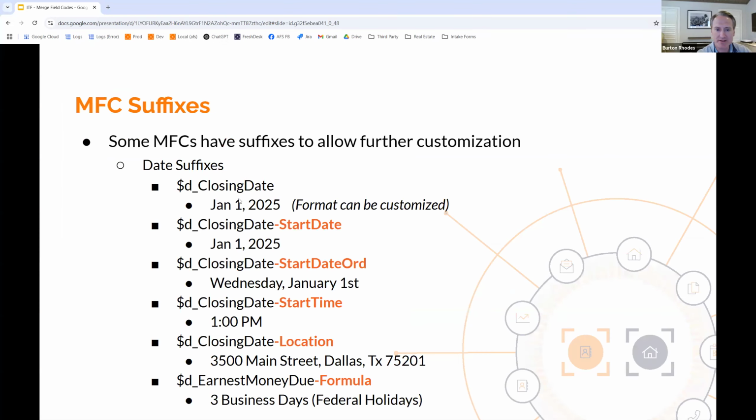So let's go back here. That's for the default closing date presentation. Now, the other suffixes we have for dates, we've got the start date, which just takes the date itself. Now, you might think, well, that's the same thing as closing date. However, when you add a time to it, the closing date would actually say January 1st, 2025, 1 p.m. So if you just want that date, you're going to use the suffix start date.